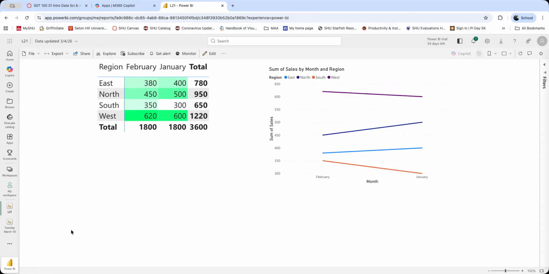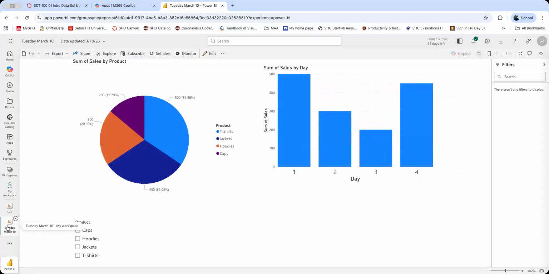And they're labeled L21, that's this one, and Tuesday, March 10, that's what we were doing with the L19 data. So they're right here, and I can switch back and forth between them without having to reload. If I want to get rid of one of them, there's a little X, I can just close it out.